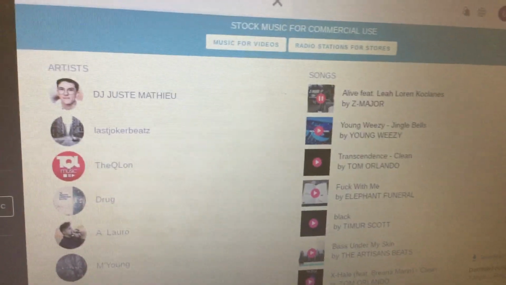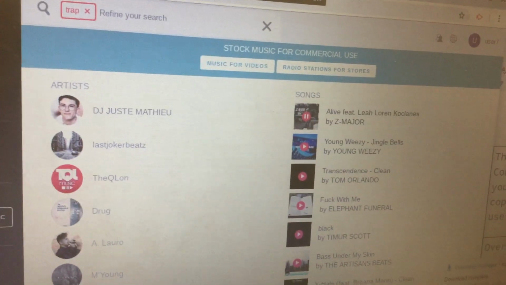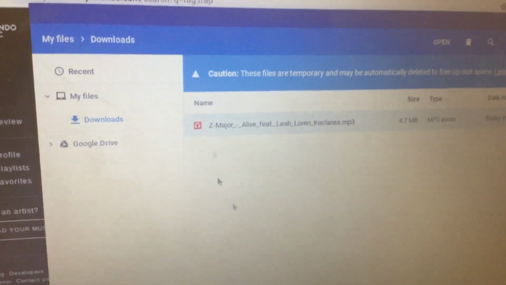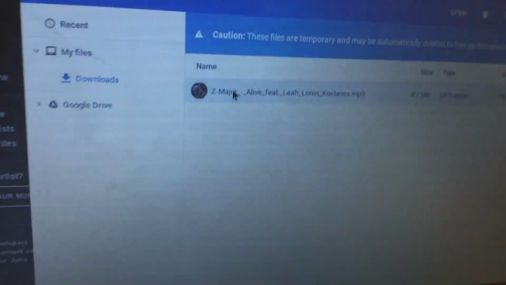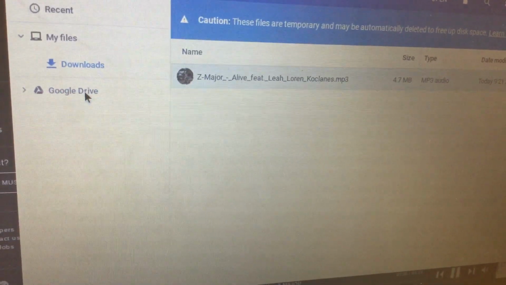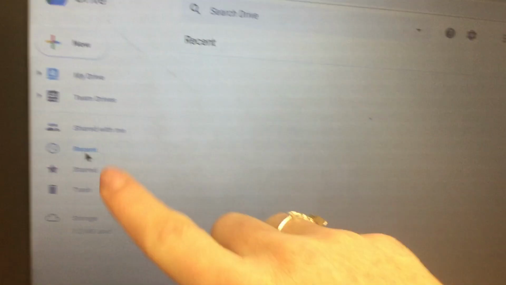Okay, so now you're going to click on Show in Folder. And then from here, it's going to show the song. You're going to click and drag it into Google Drive. Okay, so now if you click back over to the Google Drive tab and then click on Recent, it should show your song.